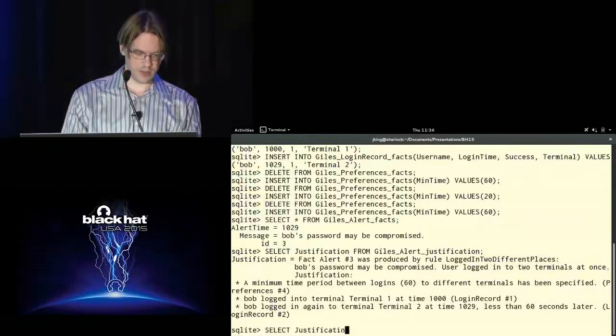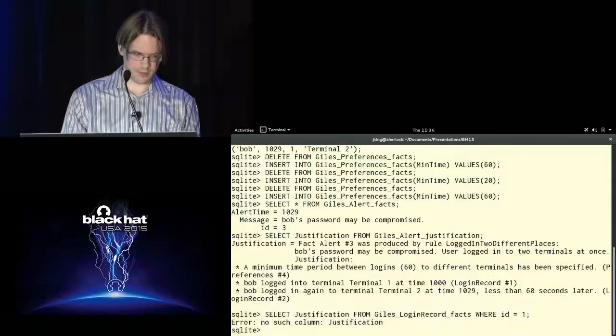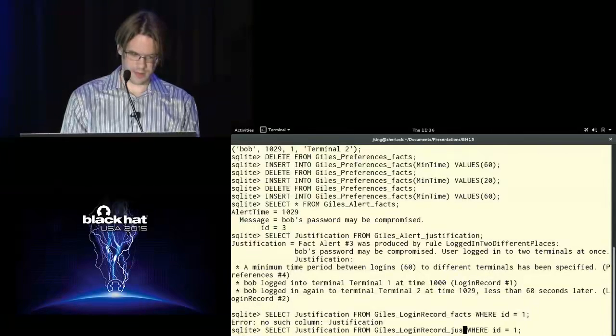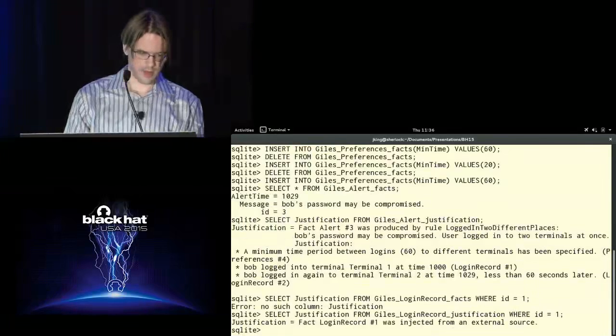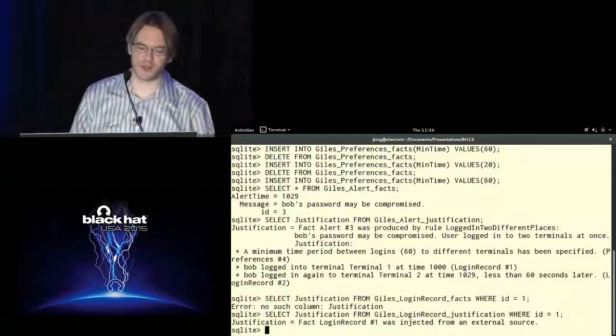So justification from files, what do we call them? Login record facts, where ID equals 1. Oh, not facts, justification, sorry. It just says it was injected from an external source, because that's where it came from. It came from me. I'm the external source.